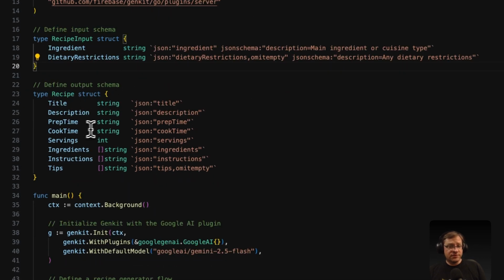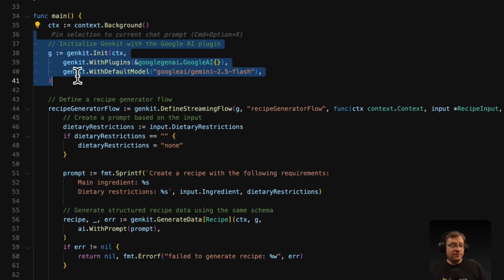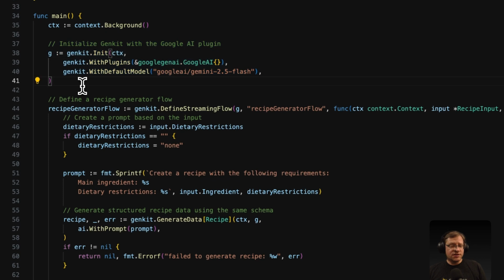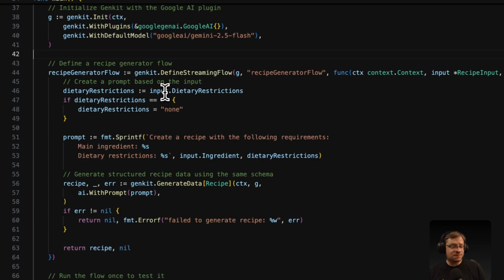So we'll be generating recipes here in the main function. All we're doing is initializing Genkit, installing the plugin that we're going to be using here. I'm going to be using the Google Gen AI plugin. This is the model that I'm going to be using, Gemini 2.5 Flash.